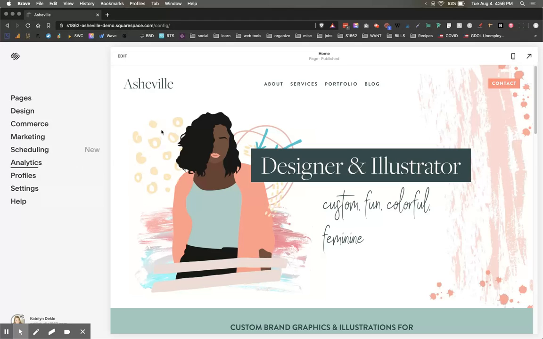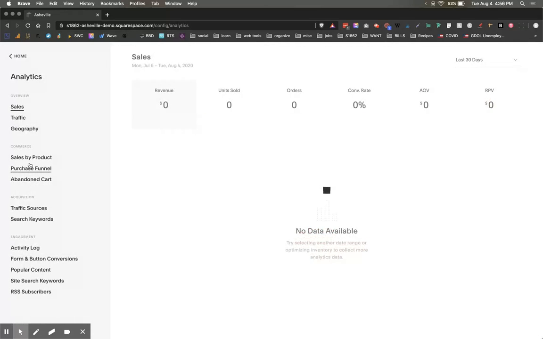So this is my Asheville template, and if I were the owner, I would log in and click analytics, and that's where all of the information is going to be. Now you can decide what you're looking at as far as the time frame up here on the left and the right, and then on the left in the menu, you've got all these different options. Because there's not a shop set up for the Asheville template, there's not going to be any sales, because this is a demo and no one's going to be buying anything through the demo anyway.